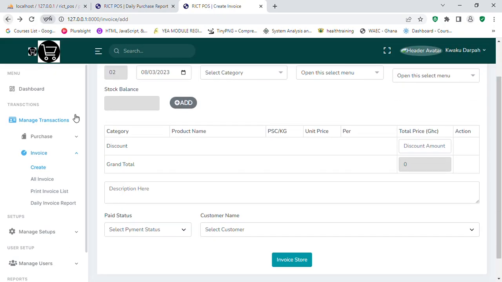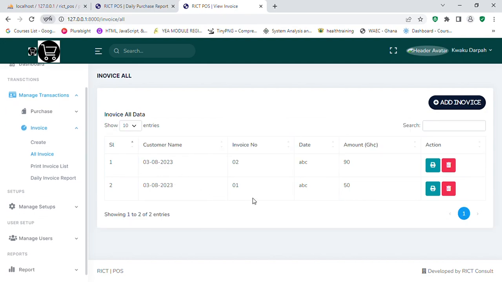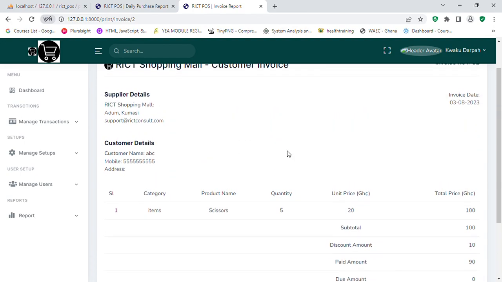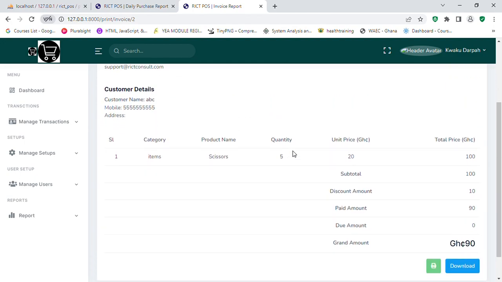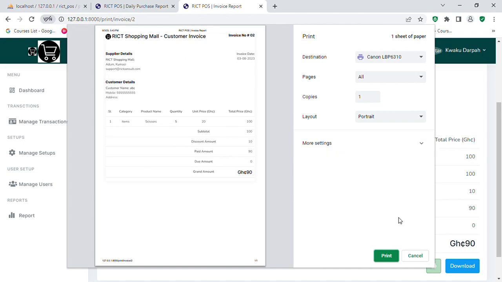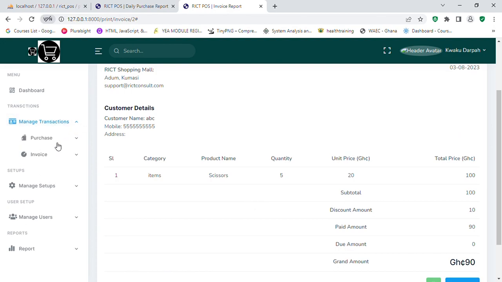Okay, so our invoice has been created successfully. Let's go to all invoices. So now you see that our invoice is created here. You can click on print invoice to see the receipt or the invoice for the purchase. And you can click on print to issue a print command to print the invoice, or you can download the invoice. Okay, so under transactions, this is what you can do.